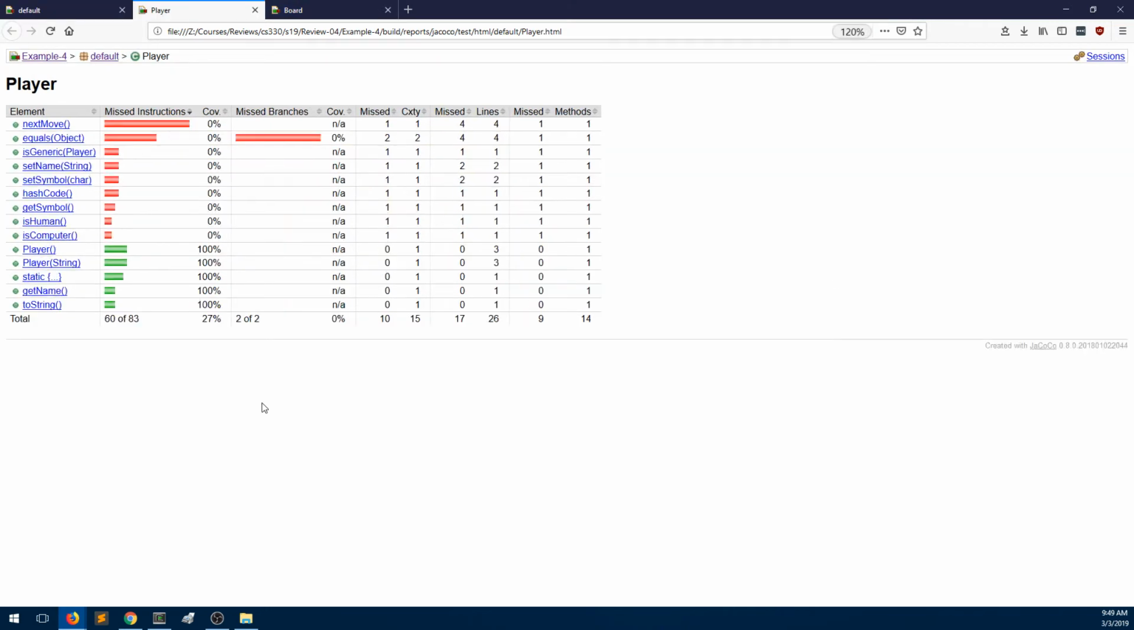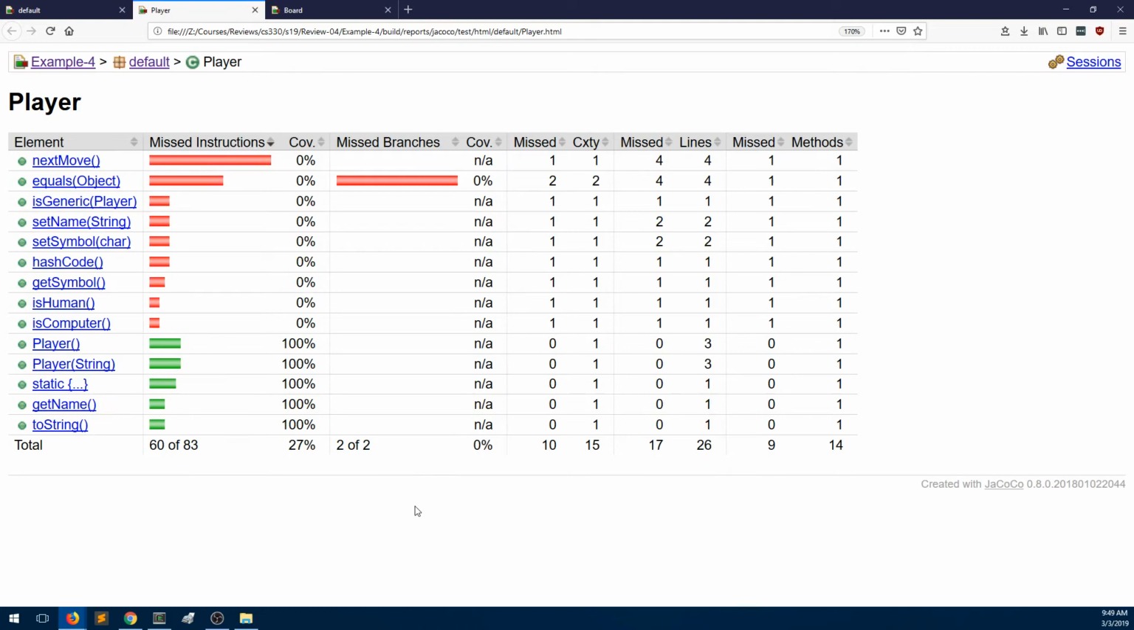Now if I look, I tested a few functions. I've tested toString. I've tested a constant. I've tested both my constructors. And I've tested getName, but I haven't tested the rest here. So let's go and just pick one arbitrarily.